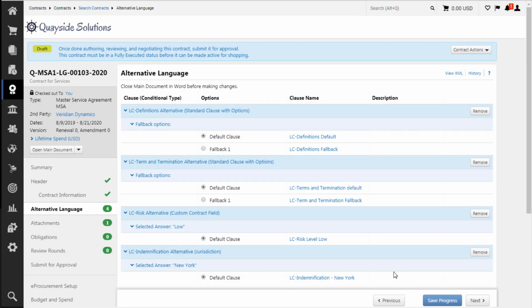And because we selected a main document template in the beginning, we've got some alternative language that is configured in that main document template. Alternative language is a really nice feature of Contracts Plus. We have a couple of clauses here that are just standard clauses in our contracts, but they have options. So the definitions clause and the term and termination clause in my main document has a default language and then also fallback language configured.